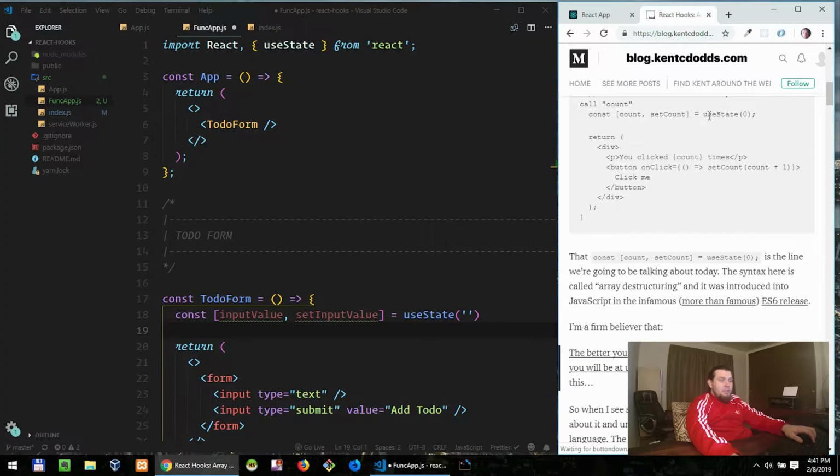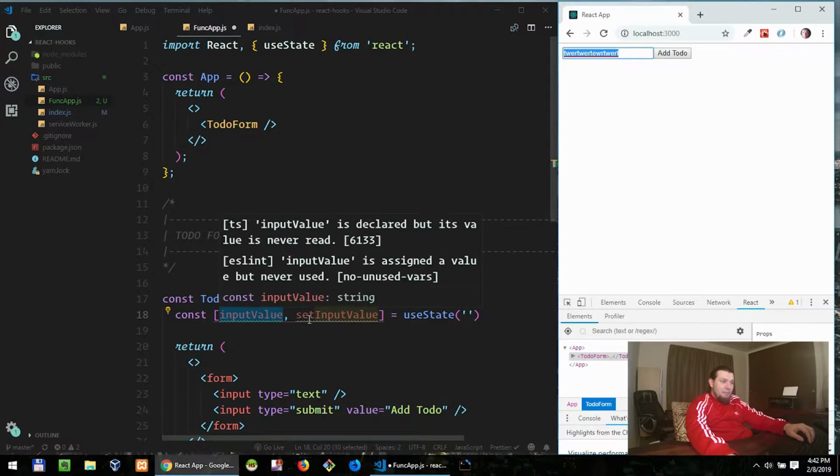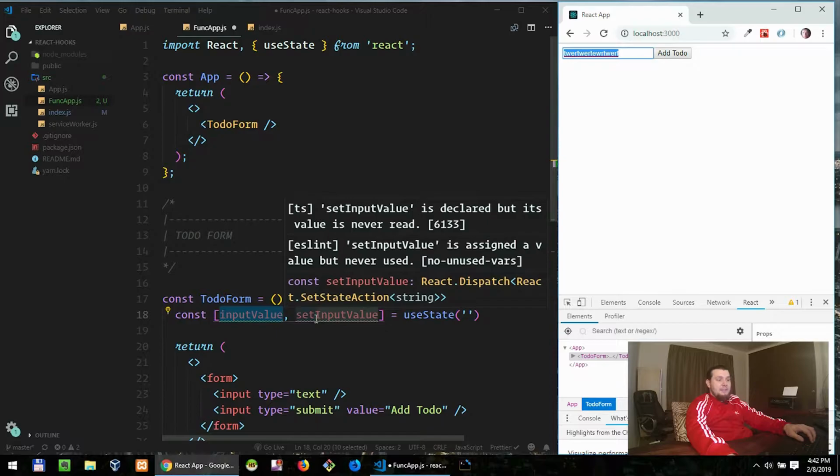If not, if you want to just know briefly what's going on, then I'm gonna try to explain it to you real quick. So if we look at this array, right, there are two items, 0 and 1, two values. The first one, input value, is our actual state. Like whatever we type in here, this will be our input value. Set input value is the function that updates the state.